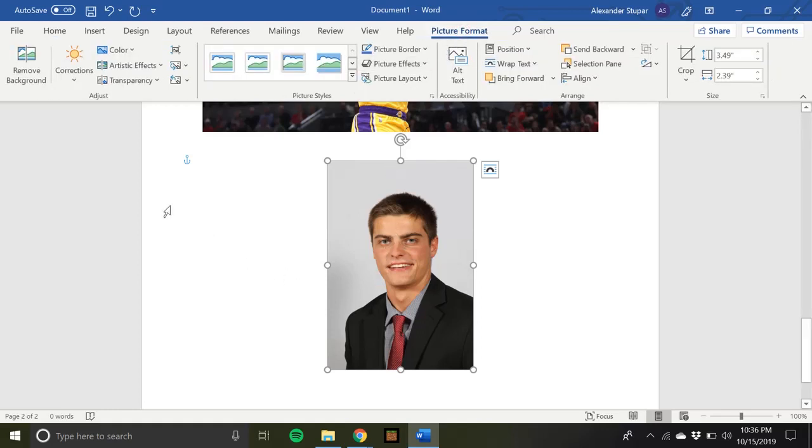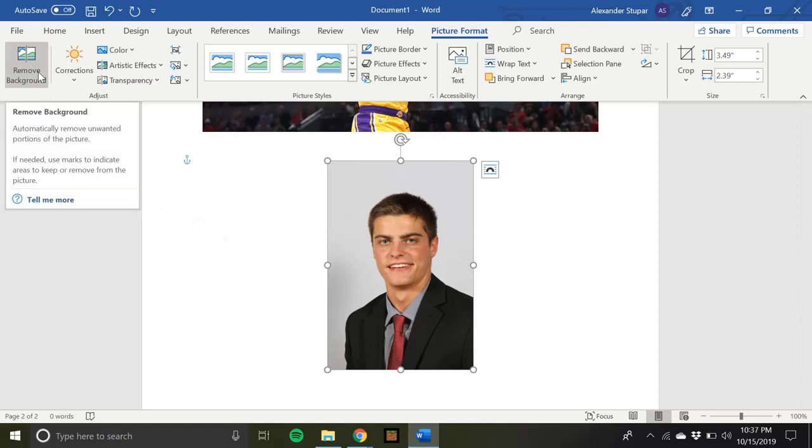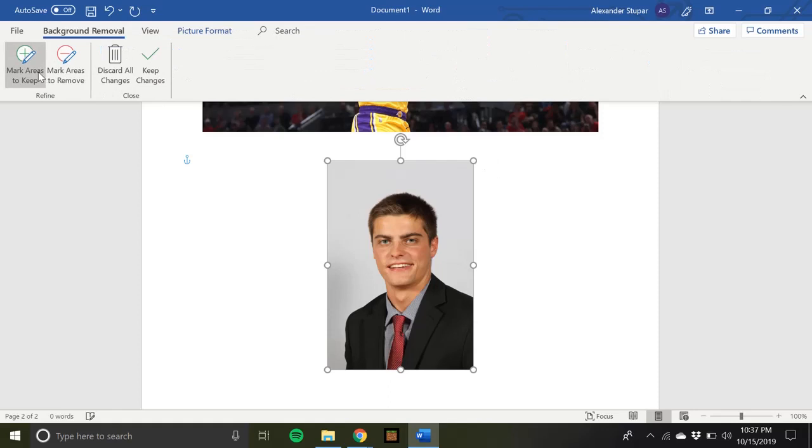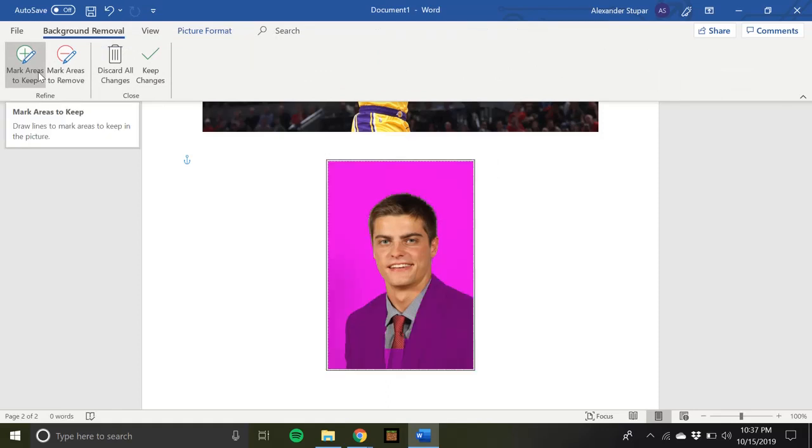Now, we're going to go find Remove Background. I know in Windows, it's in the top left corner. I'm not exactly sure where it is on a Mac, but if you poke around through all the picture format tools, Remove Background will be one of them. We're going to go ahead and click it. And we're going to have a pink shaded area pop up for the parts of the image that Microsoft Word has decided to remove.